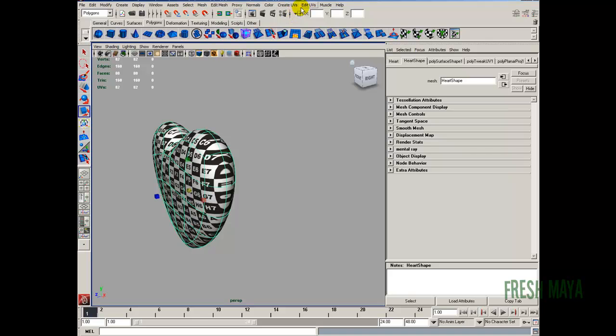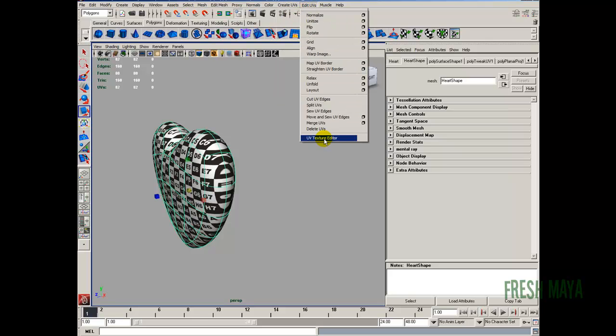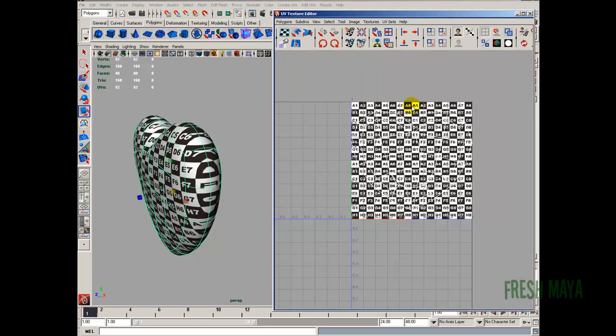Let's open up our UV texture editor. Alright, now it's kind of hard to see our UVs because our checkerboard pattern is so bright. So what I'm going to do is go up to Image, Display Image.